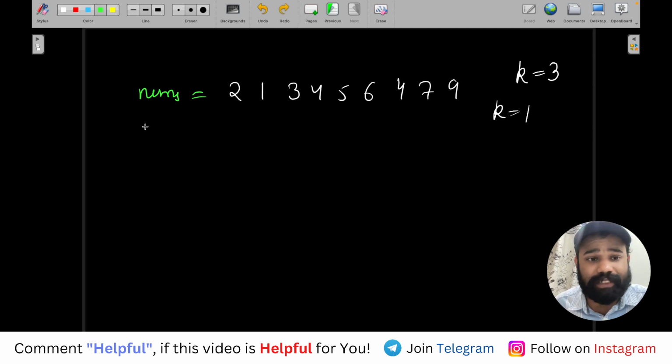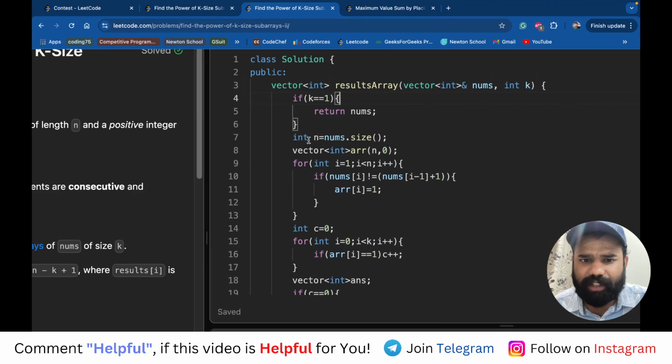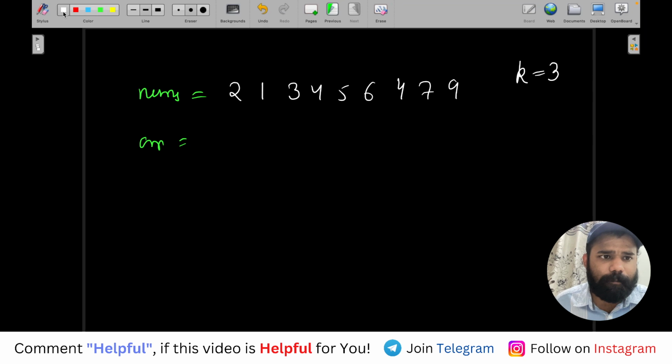The second case will come when k is not 1. So in the remaining cases, what will we do? I will first of all create an ARR, you can see here, of the same length n, and initially its value will be 0. So initially for this ARR, for every index the value will be 0.